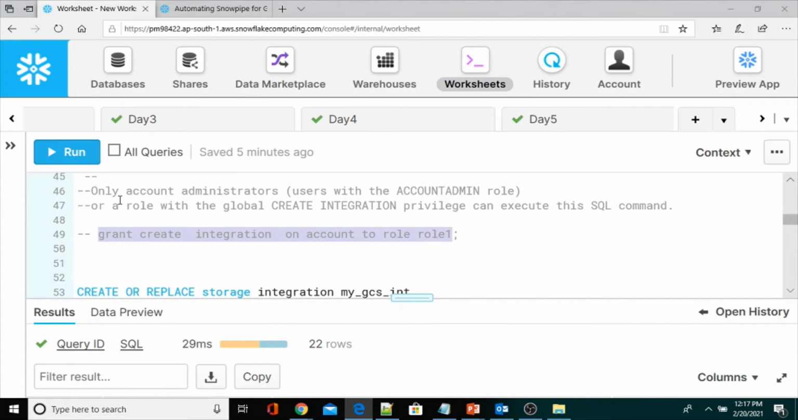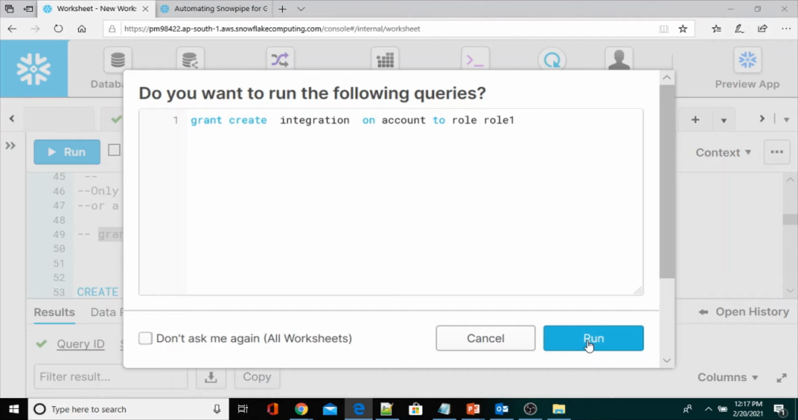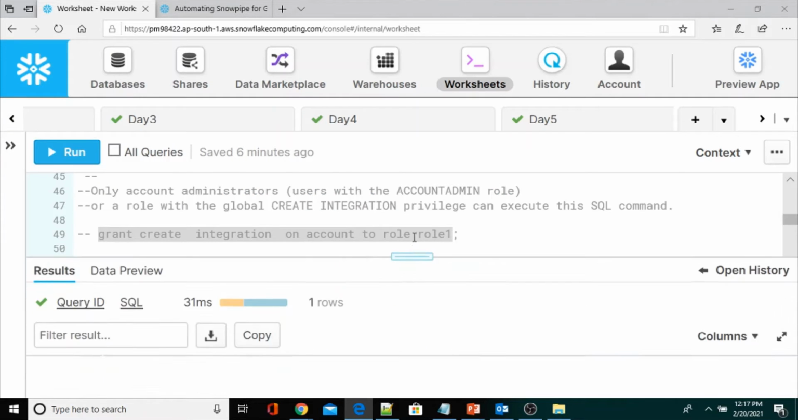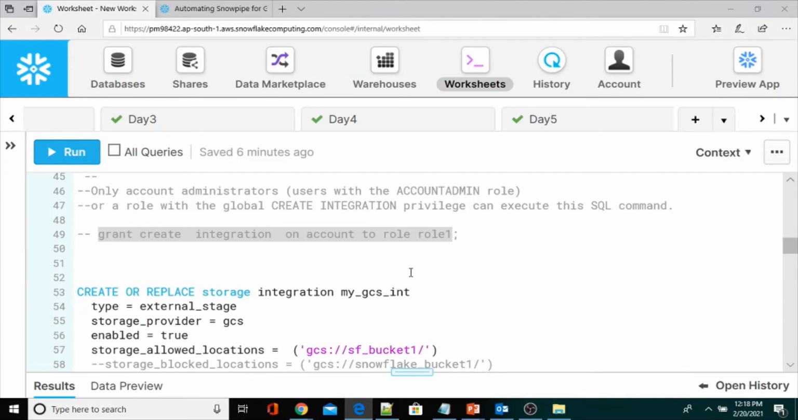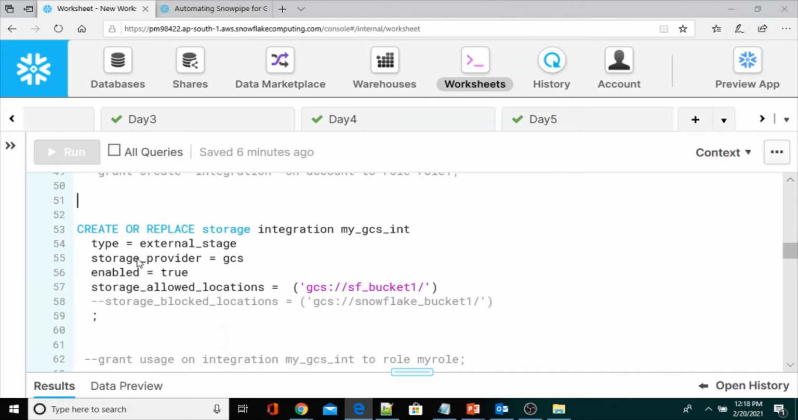Anyhow, I'm using the account admin role, but I am just showing how to give the grant. If you run this one, see, statement executed successfully. That means by using this role 1, you can create an integration also. Here I am using the account admin role, so it is not required.